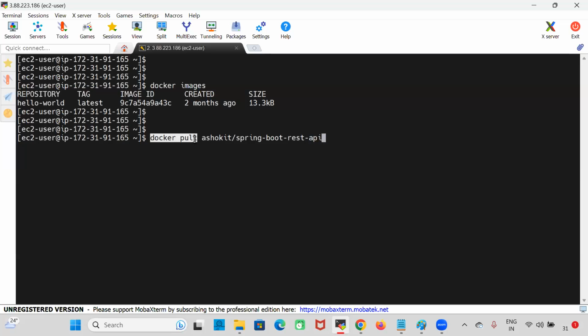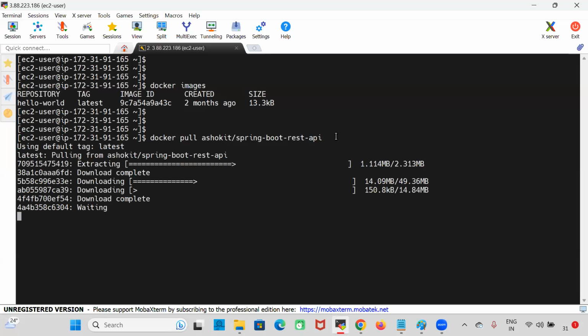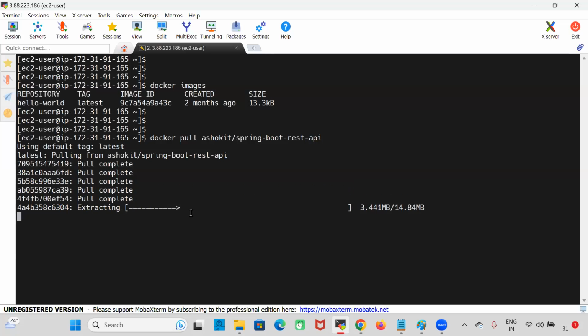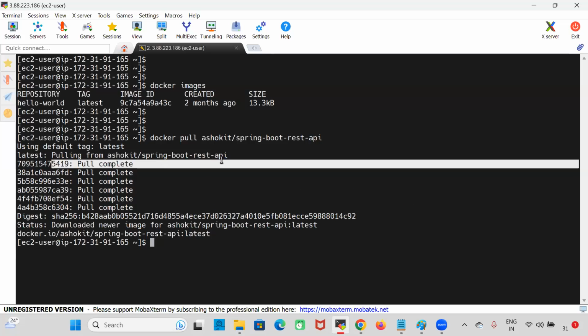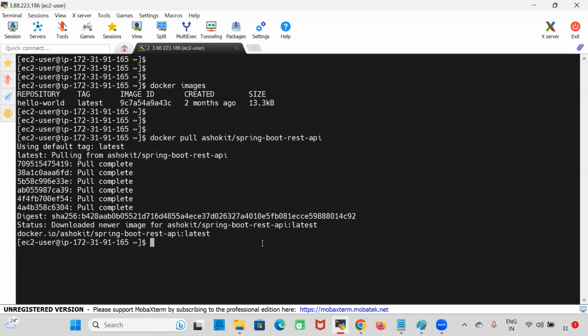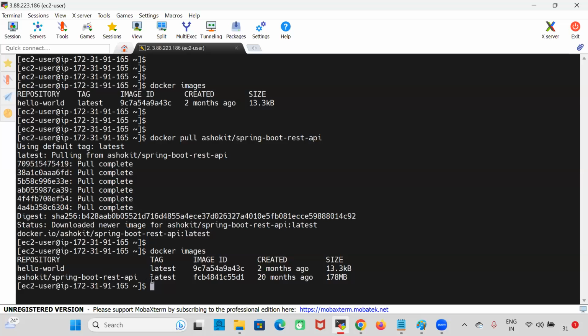This is the command, docker pull image name. This is the name of my image. Enter. Now what happened? It is downloading my Docker image from the Docker Hub. Now it downloaded the Docker image from the Docker Hub. So how to see that? Again execute the docker images command. Now can we see the Docker image which is downloaded?